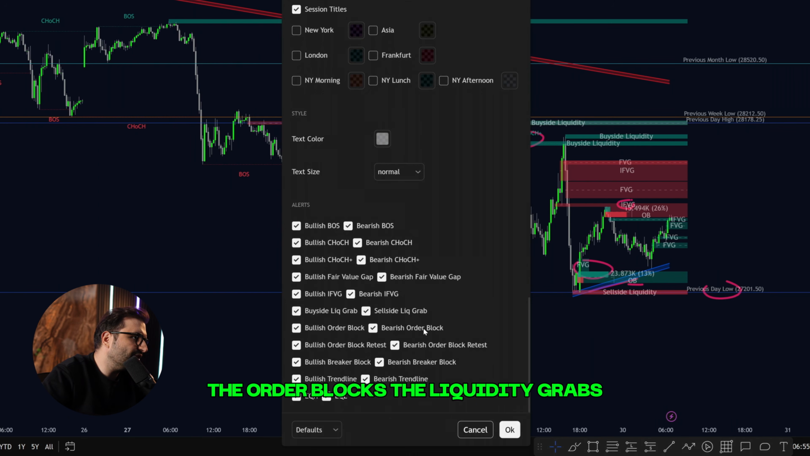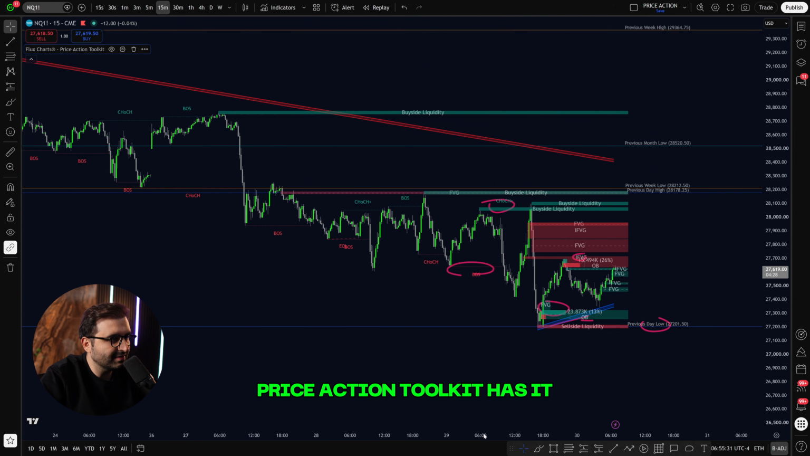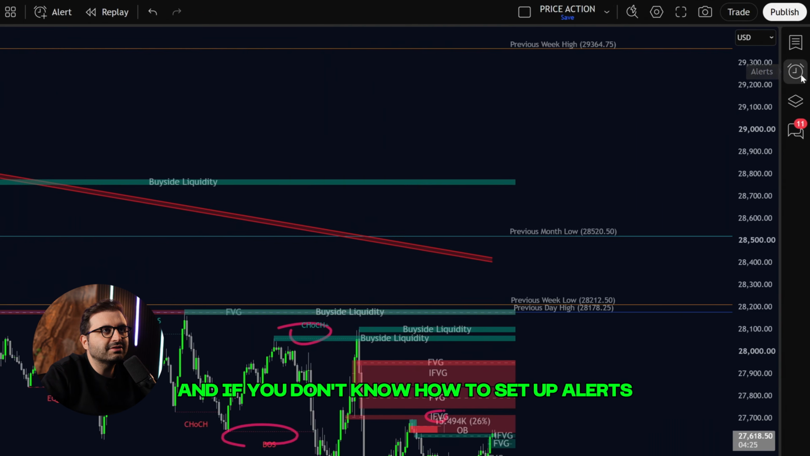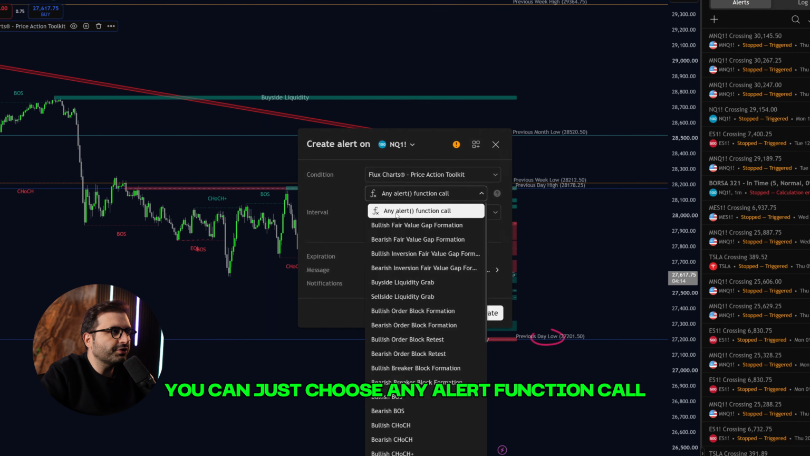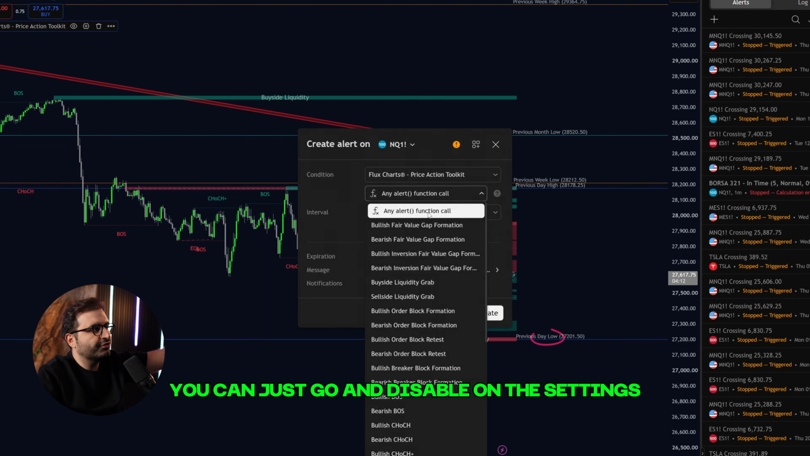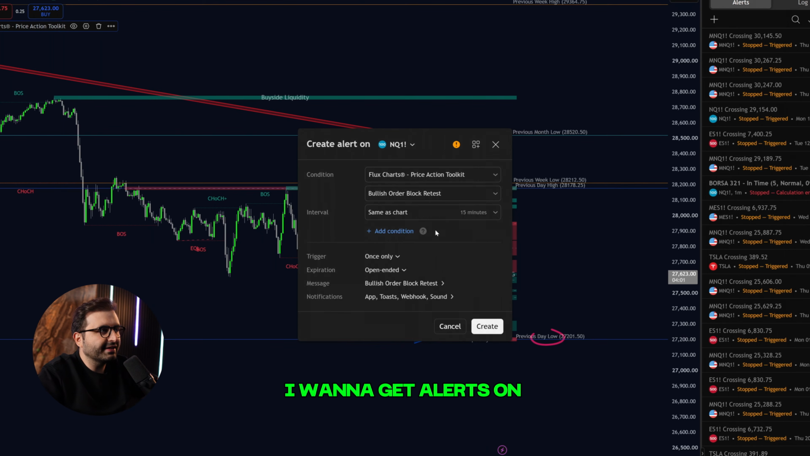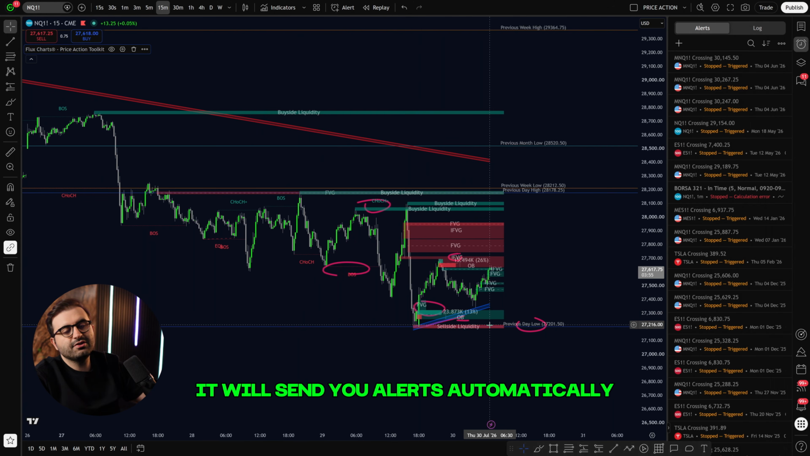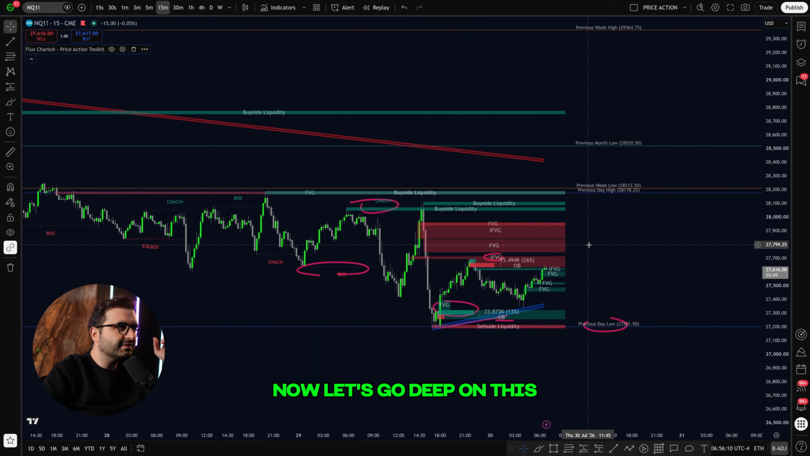The order blocks, the liquidity grabs, the trend lines, the equal lows, you name it, and the Price Action Toolkit has it. And if you don't know how to set up alerts, you just come here, you hit the plus icon, and you will choose the Price Action Toolkit for the condition. And if you want, you can just choose any alert function call. You can just go and disable on the settings, or you can just choose here, like I want to see the bullish order block retest. I want to get alerts on the 15-minute time frame. If you hit create, it will send you alerts automatically on your desired ticker. It's a beautiful tool. Now let's go deeper on this.